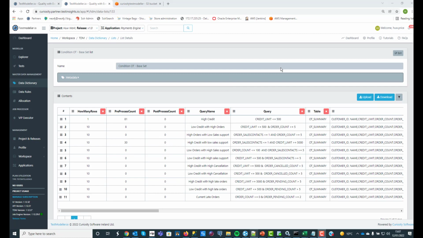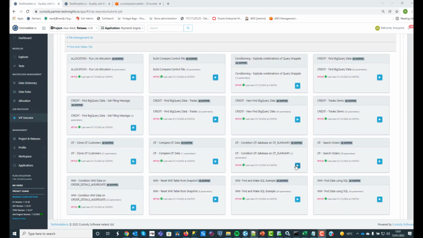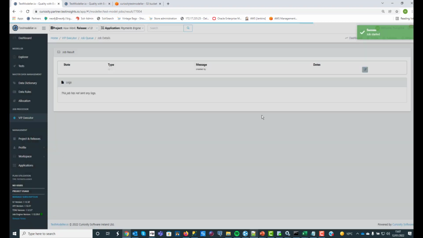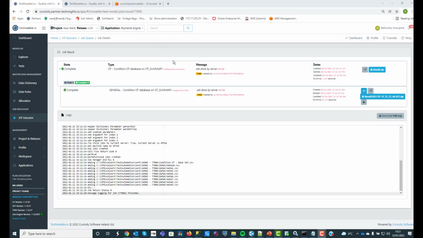So here is our standard set of queries plus our current late orders one that we want to actually go and find and make data for. So let's run our conditioning. You can also vary the parameters if you want to. In this case, I'm setting the maximum date, which is one of the parameters passed down, to today's date, and I'm going to fire off the conditioning. Let's look at the results.